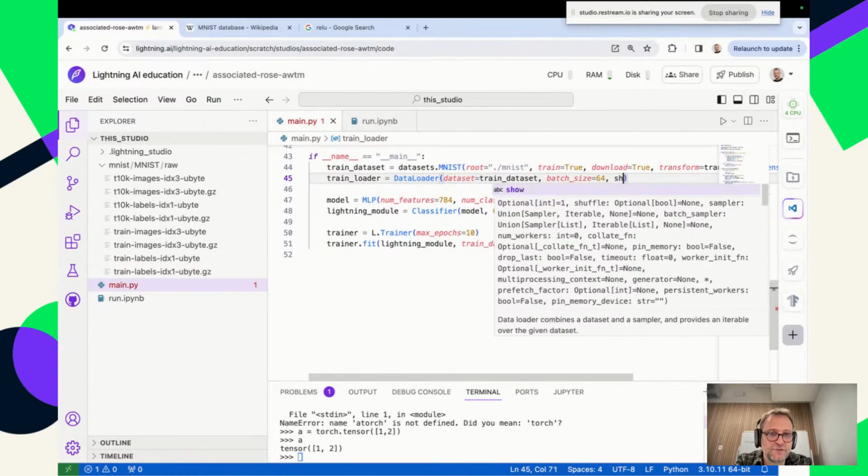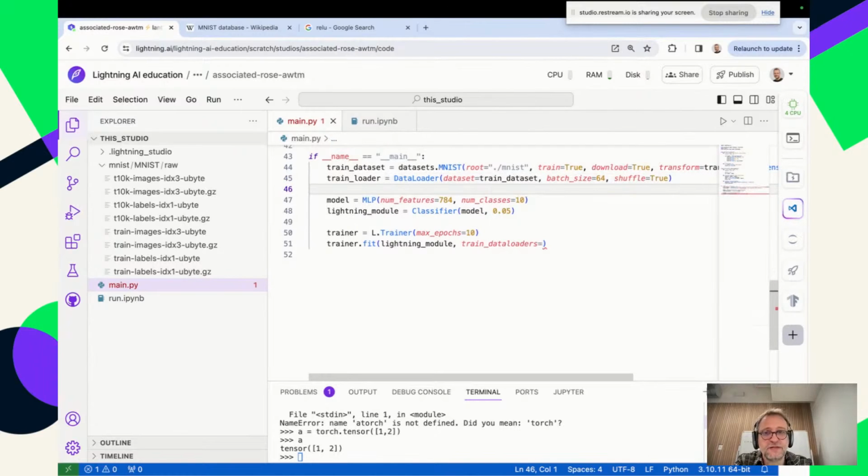And I can also choose to load data in a shuffled way. So I inject randomness in the process. Right, I have my train loader, and so I can pass it as a train loader. So you see what's happening.